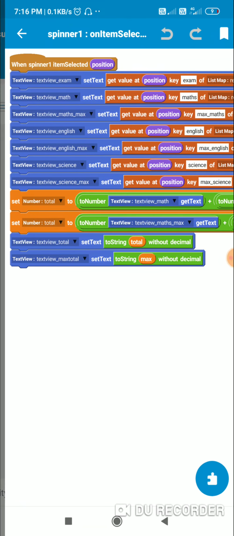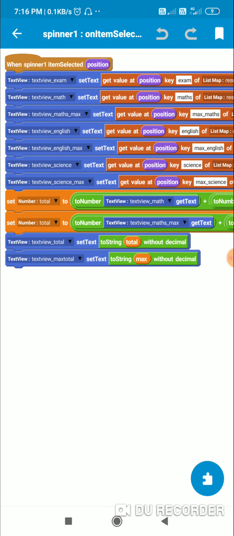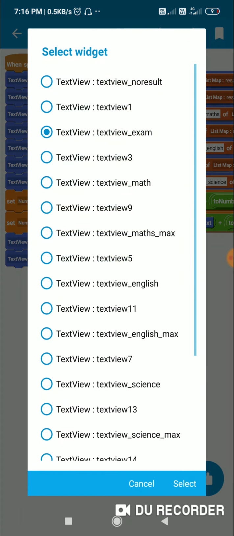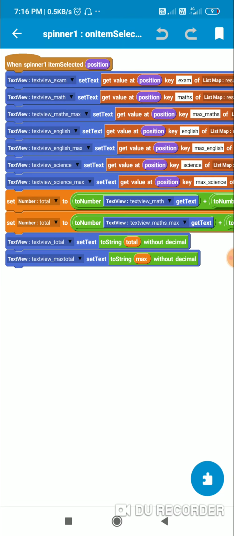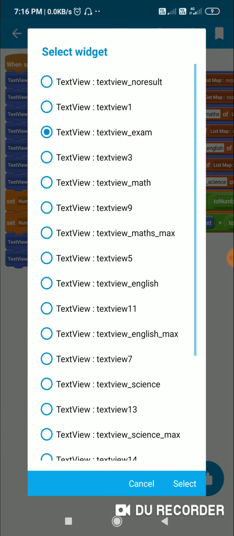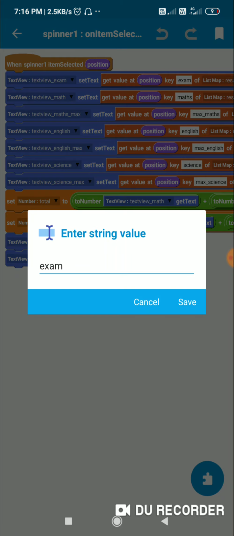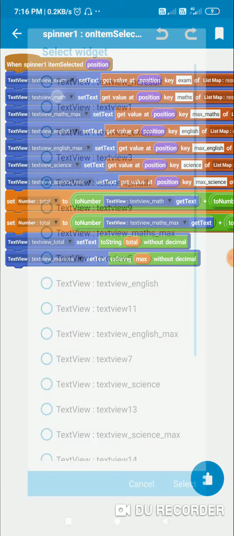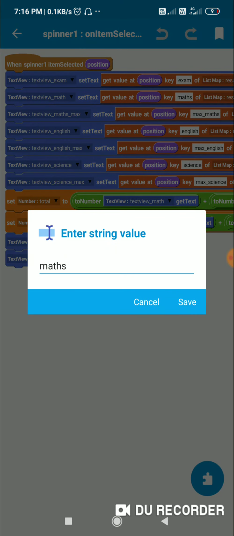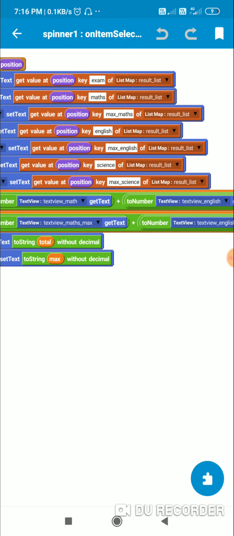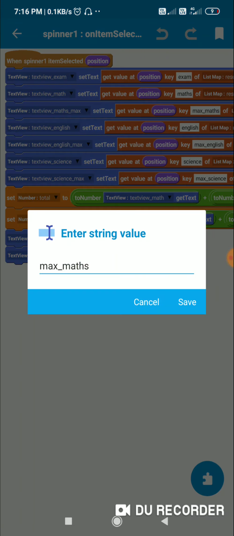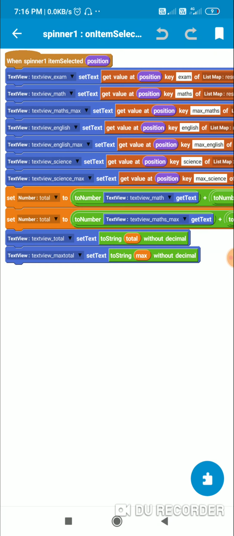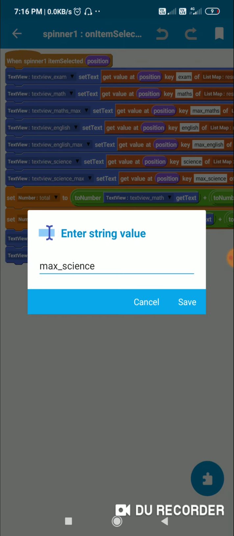Next is spinner 1 on item selected. Here he can select different positions and get the result of the exams which is selected. So here I display the data from the map list. Like in text view exam, I display get value at position key exam of list map result list. Similarly in text view math, I display get value at position key maths of list map result list, and similarly in all the text views I display the max maths, English, key max English, key science and key max science.